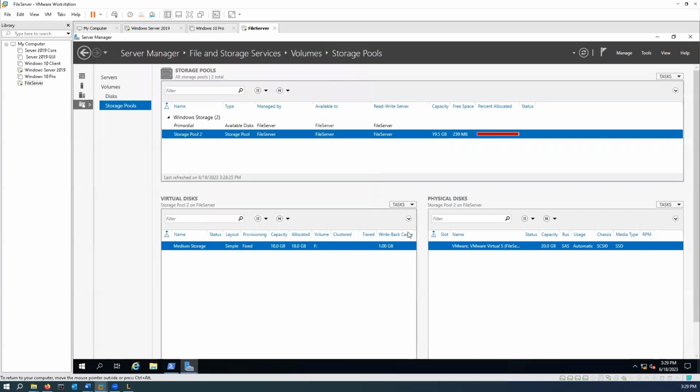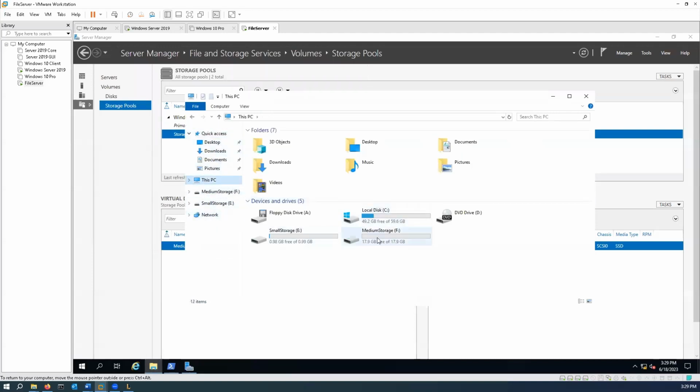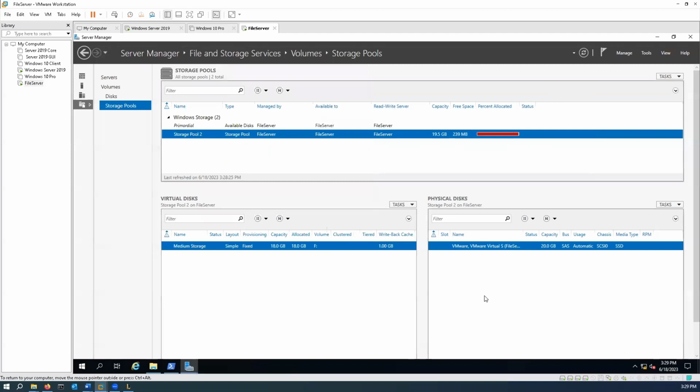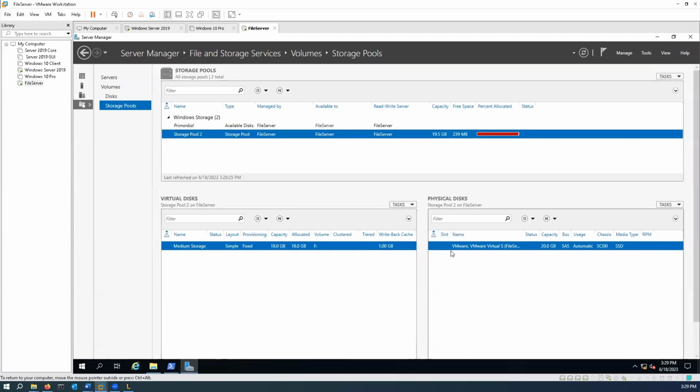And hit close. So now we have our storage pool 2, which is using the virtual disk of medium storage and has the volume, if we click on this PC, of medium storage. Notice that we still have our small storage here, but because small storage is there and we didn't create it using storage pools, it doesn't exist inside of our storage pool list. It exists in volumes, but not inside of our storage pool.